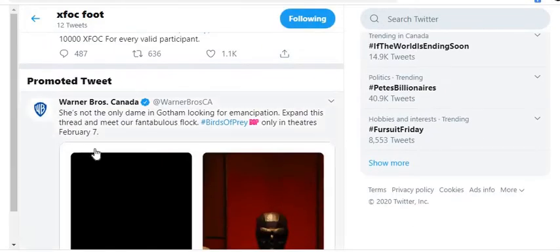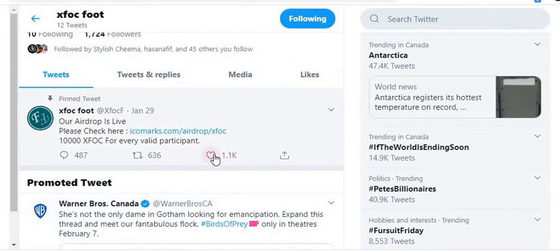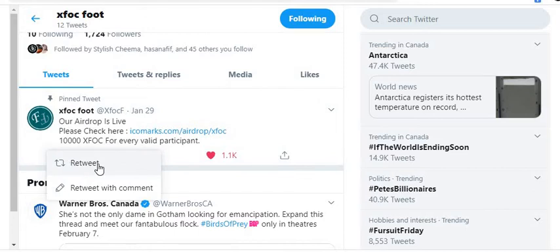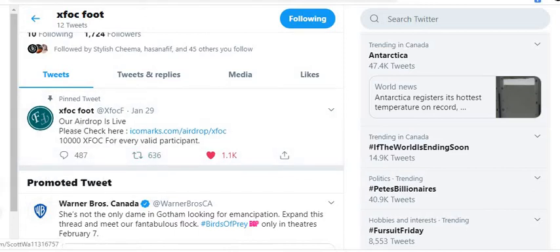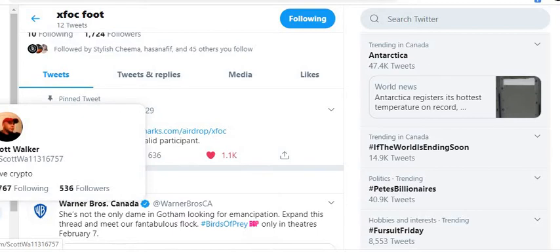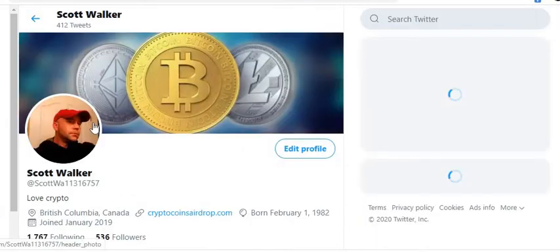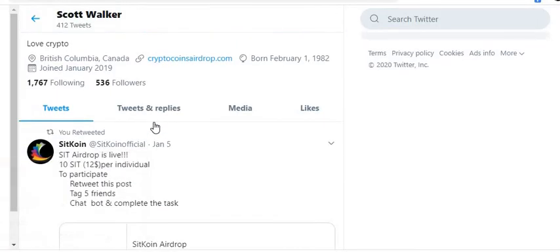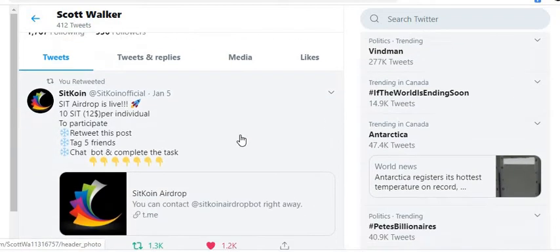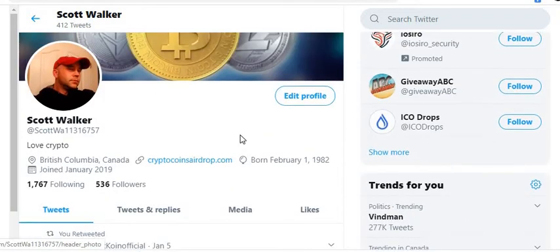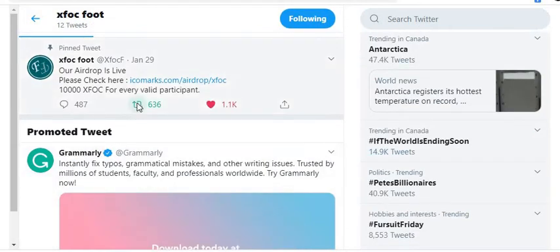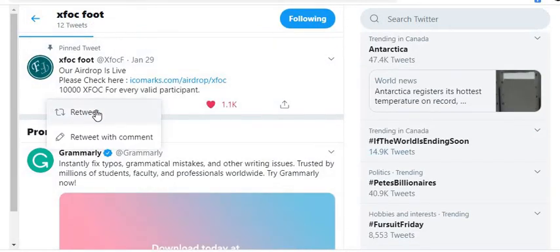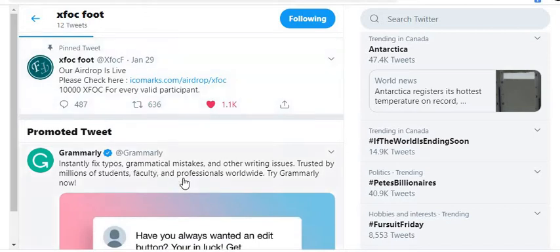We've already followed. So we're going to like their post. We're going to retweet their pinned post right now. Click on retweet. Next, we're going to go to our profile. We're going to come down here. And for some reason, this is not retweeting. Maybe it just didn't retweet. We'll click on retweet one more time here.